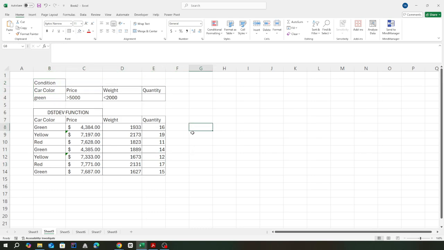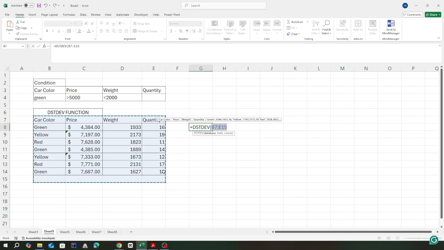So let's write this function so you'll understand a little bit better. We'll start with an equal sign, and then we're simply going to write down DSTDEV. Once it's done, we can open up our parentheses. And the first argument, as I said, is going to be the database. So we can just select our database right here. Then we add a comma.